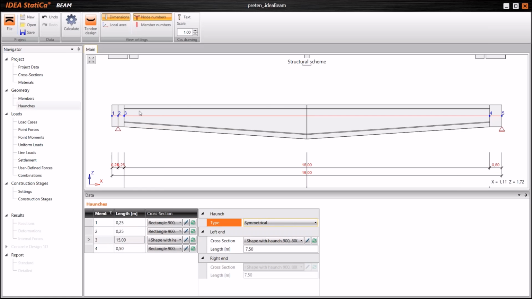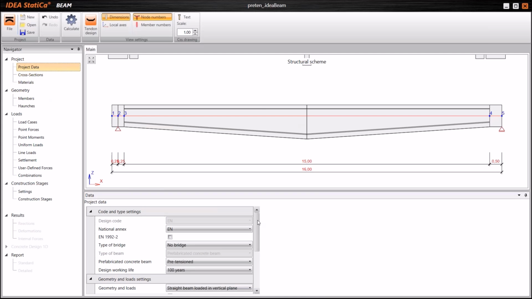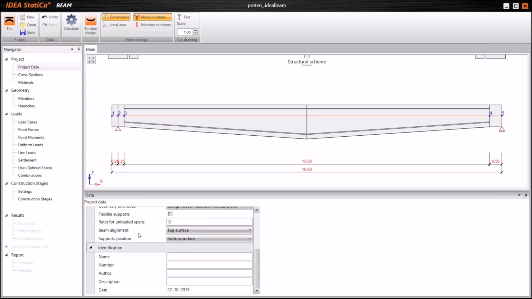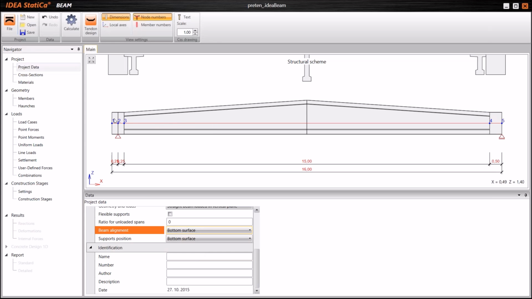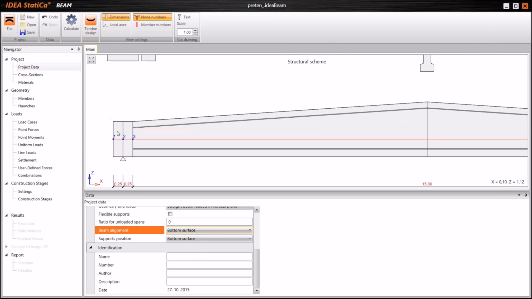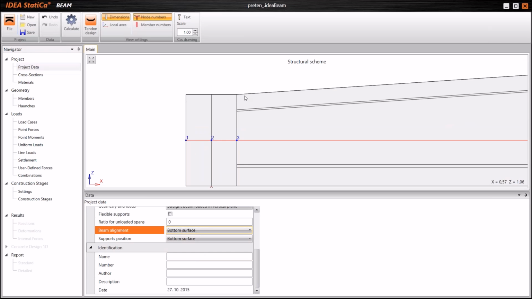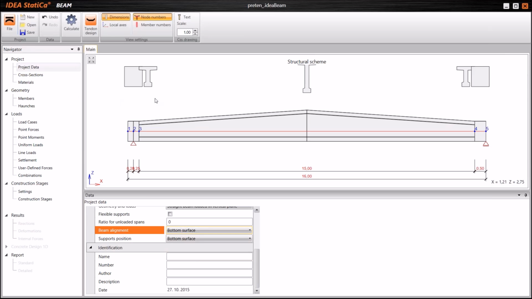Now I have it, but the other way around. It's upside down. I have to go to project data, and if you remember the wizard, we selected that beam alignment should be to top surface. Now we select bottom surface, and we have it as we wanted. The only problem is that here we have a constant cross section, so probably we would have to interpolate and adapt the depth of a rectangular cross section.